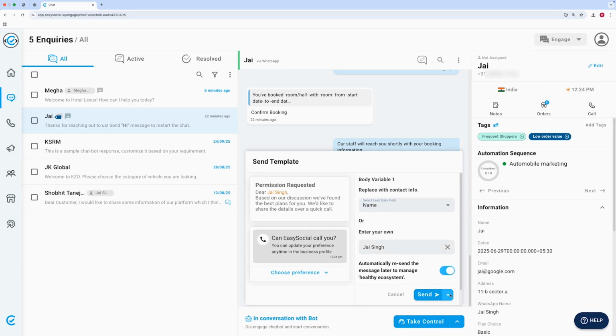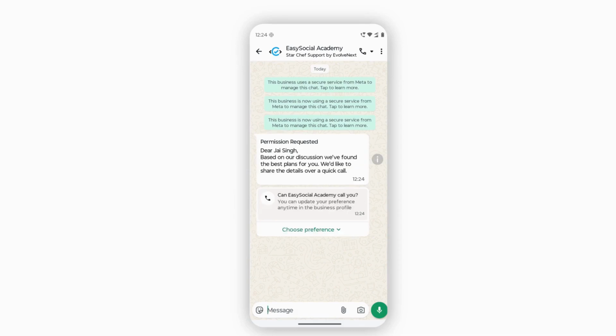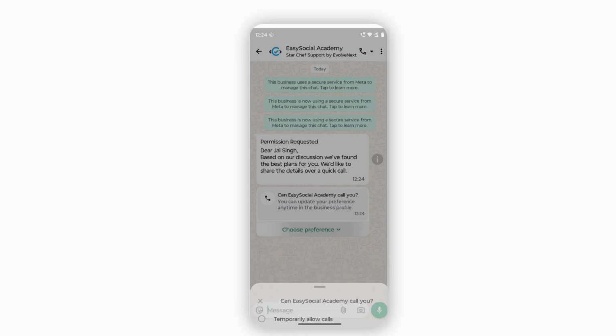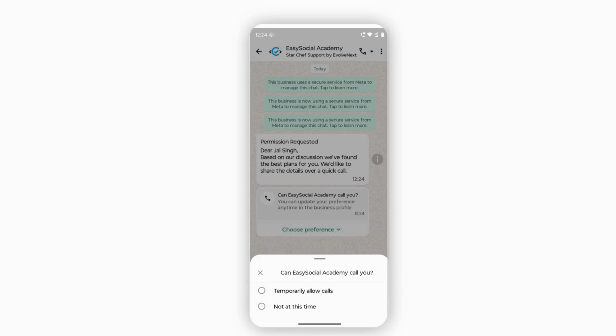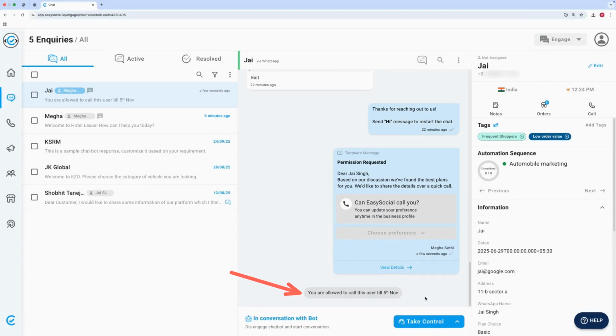Next, if you want, you can schedule when to send the template. Click on Schedule Send and choose the date and time. In our case, we are sending the template instantly. When a user receives this template on their phone, they will see an option to choose their preference, whether they want to allow the business to call them or not. If the user allows calls to be made by the business, the permission duration is visible on the user's phone as well as in EasySocial's chat inbox. In our case, the user has granted permission until 5th November.